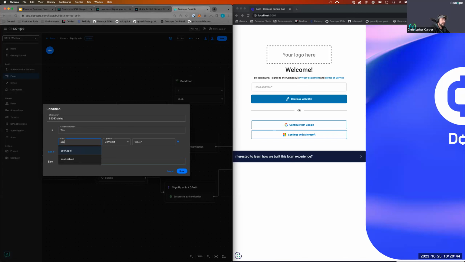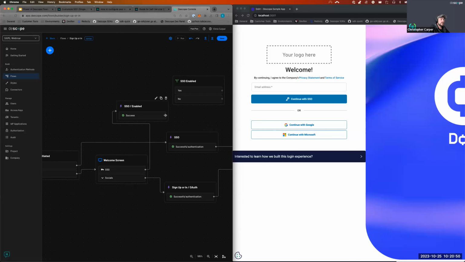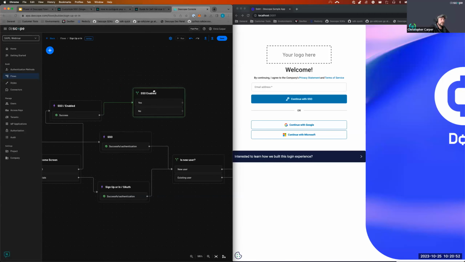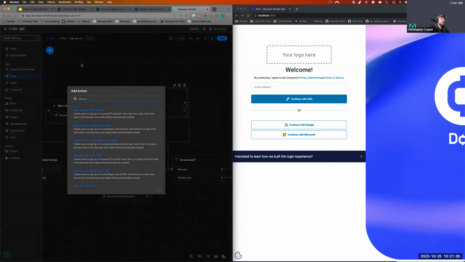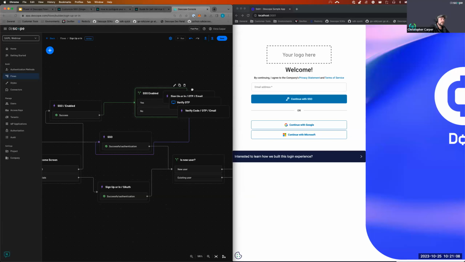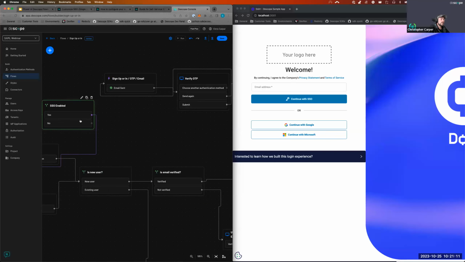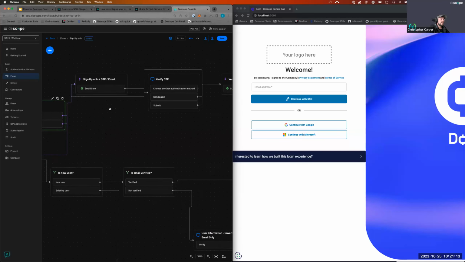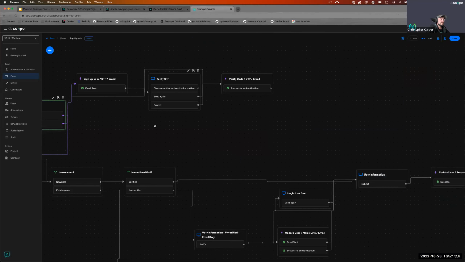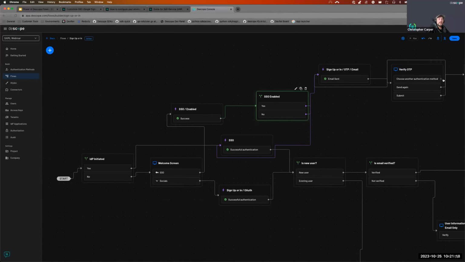And we're going to say SSO enabled. And if it's true, then we'll continue here. And I'll clean this up in a minute as well. If SSO is enabled, we're going to continue with SSO. Otherwise, we will give another auth method. So for here, I'm just going to use sign up or in with OTP. So we'll connect the sign up or in with an OTP here. And then I'm also going to bring the choose another auth method back to the welcome screen.